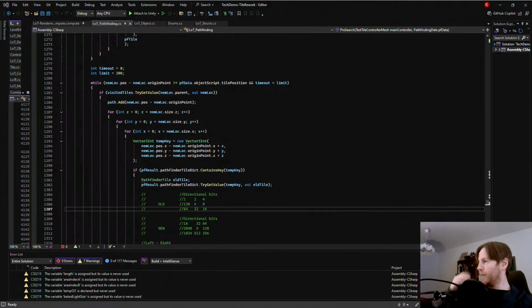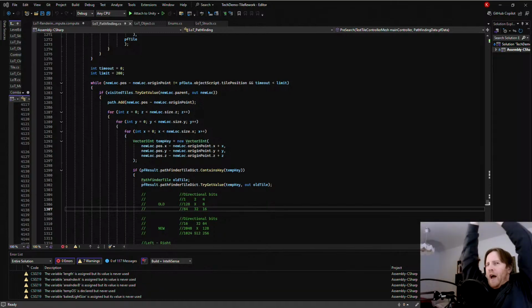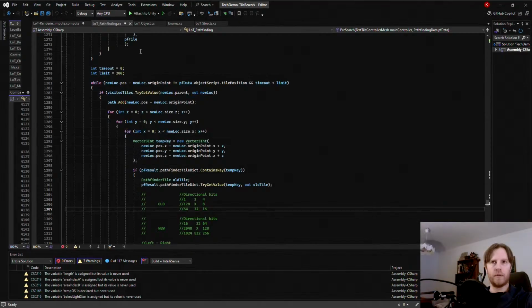So we managed to get the pathfinding to work. Last time, at least the rendering. So now we need to get it to function properly. I do want to try something. Let's see.